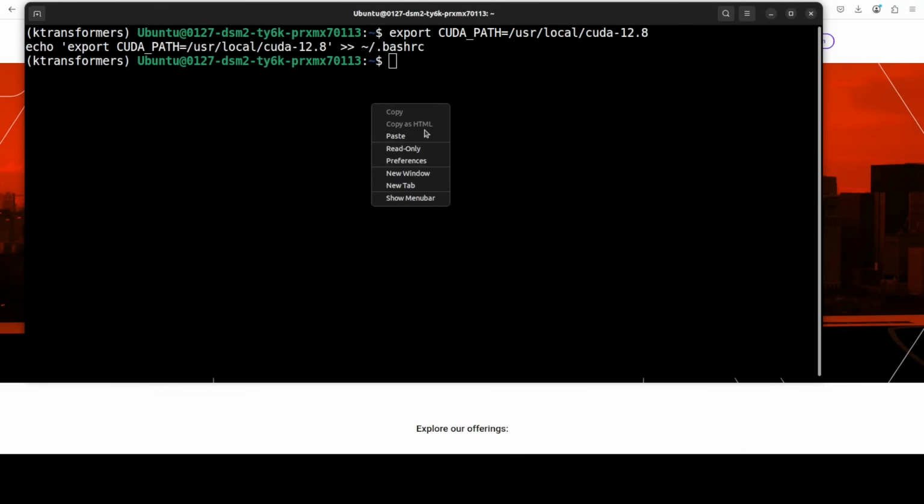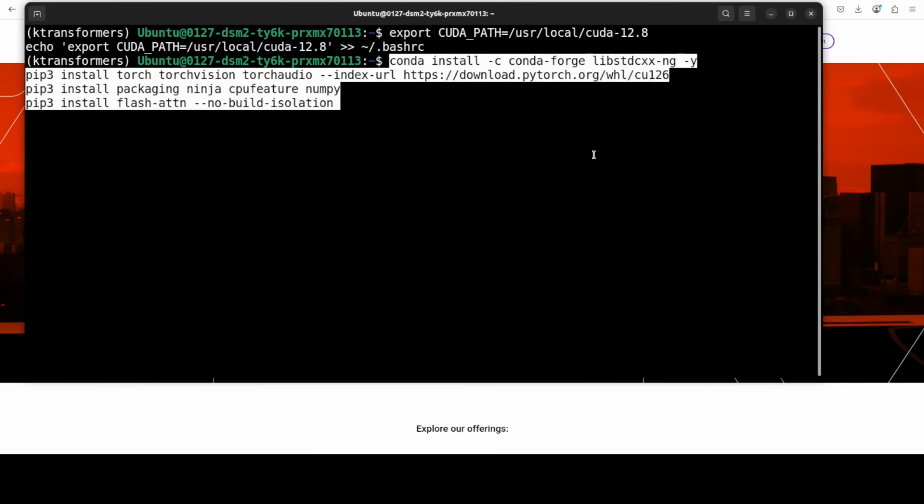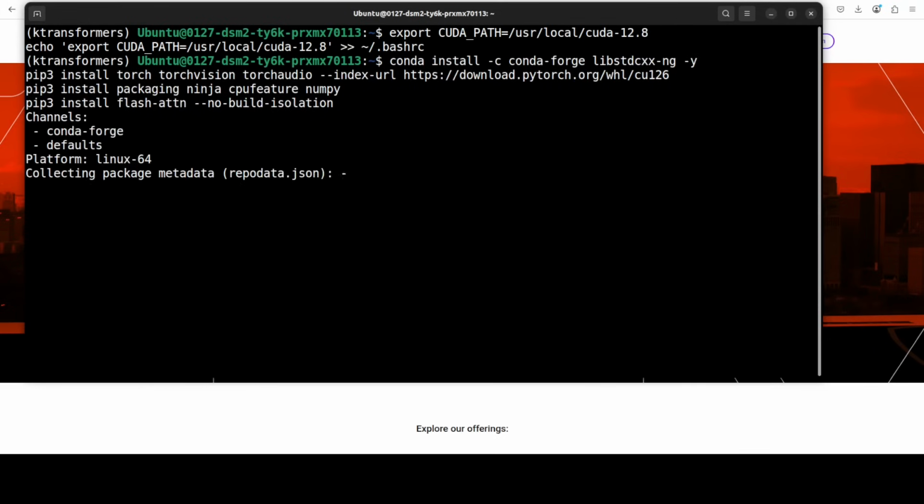Next step is to install PyTorch and flash attention. So let me run this. This is going to take several minutes.